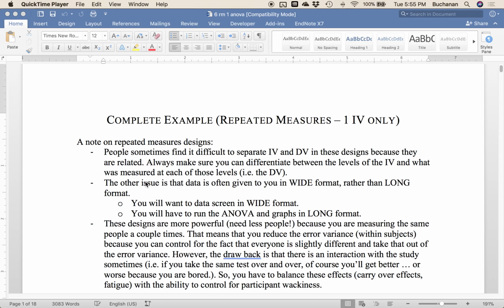And so what we're going to do is take data that's in wide format, where each person is their own row and each column is a different measurement, and move it into long format, which sort of forces you to think about IV and DV. Partially too because you have to have it that way to make it run.